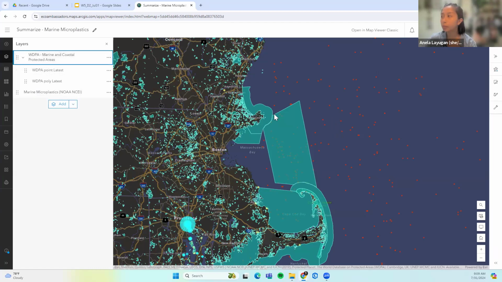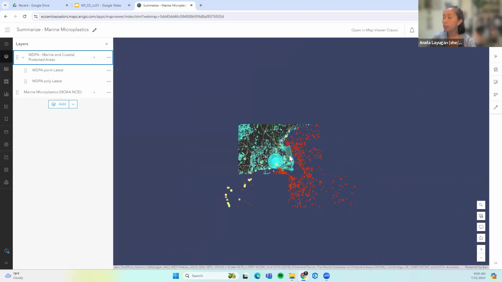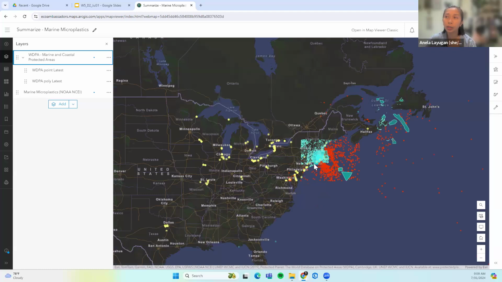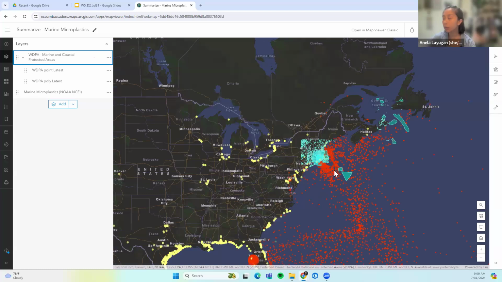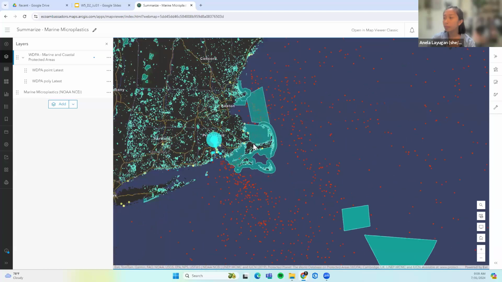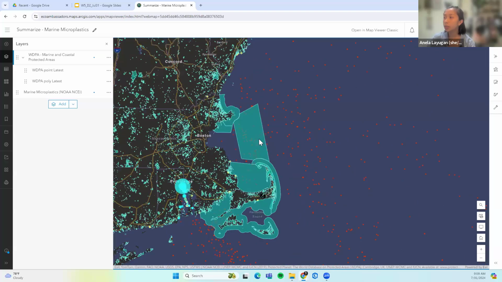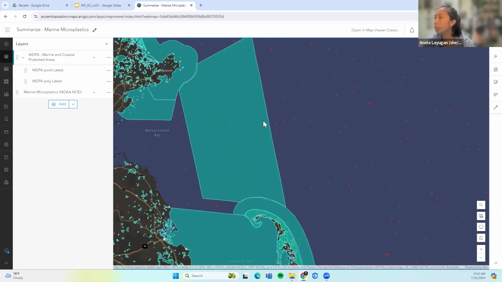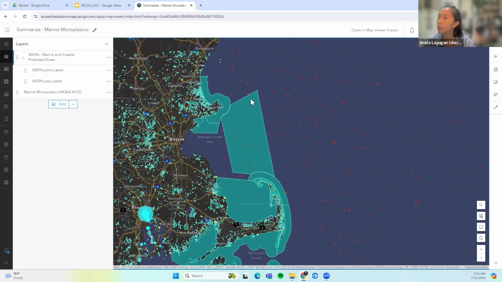So here, the polygons in this whole map represent the coastal and marine protected areas throughout the world. It's taking a bit to load just because it's a big data set. So I'm just going to zoom into this one location. And I want to count the number of microplastics that have been collected in this protected area. So what I'll do is I'll click on my polygon.